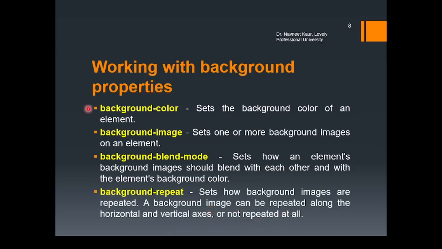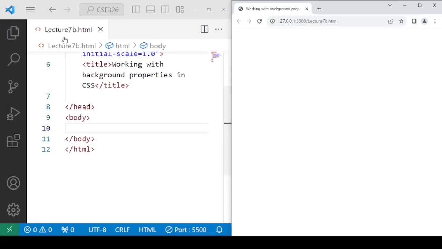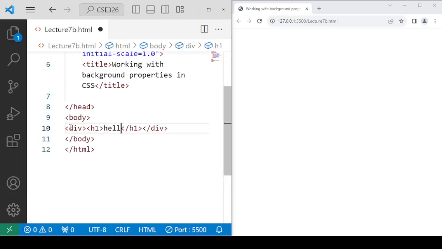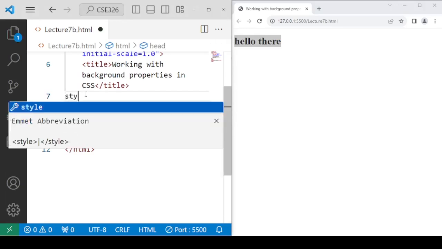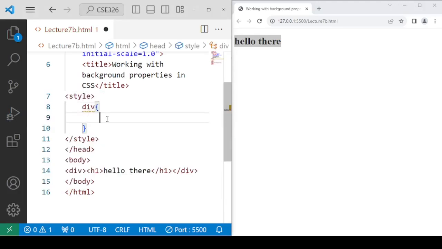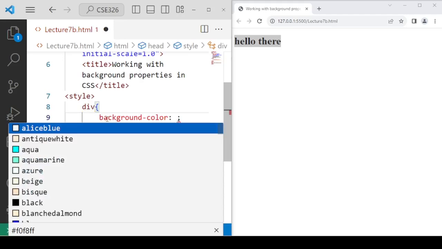So let's implement them in order to have a better understanding about all these properties: color, image, blend mode, and repeat. Let's start now. I have already created a file, lecture7b.html. We will start inserting the div nested with h1 tag and including a random text, let's say hello there. Now we are going to provide this hello there, that is this div tag, some background color. Already we have used the background color property multiple times. So let's start by writing the div selector and give background color as yellow.